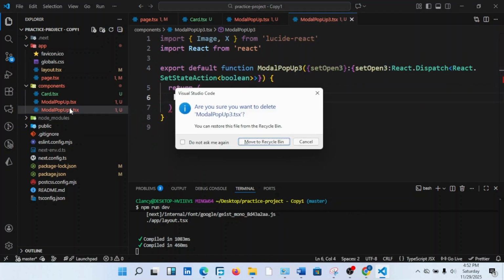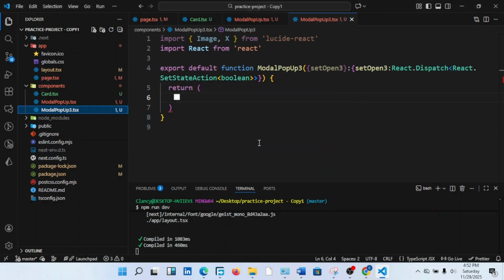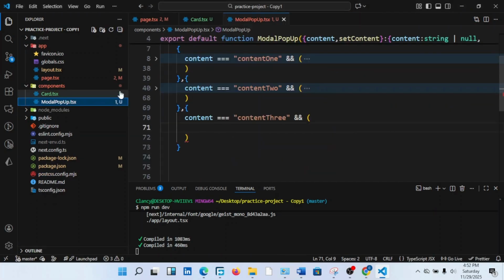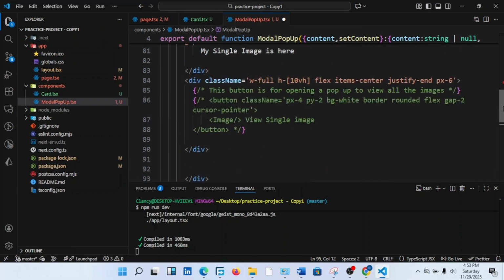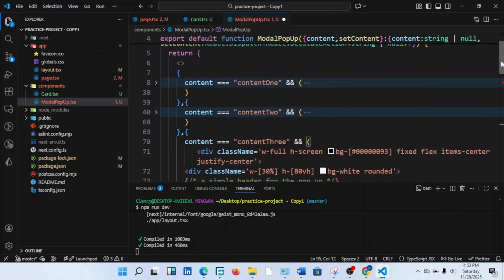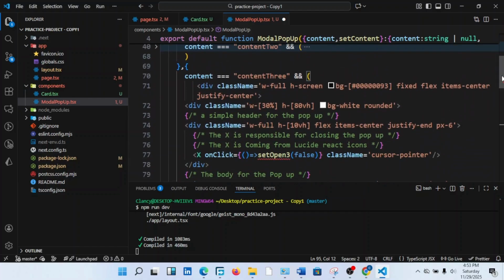I can even delete it, move it to the recycle bin. So I'm left with only one, okay? I put all that content inside here. Wow, it's there. Content 3 is inside there. So this one is set open 3.